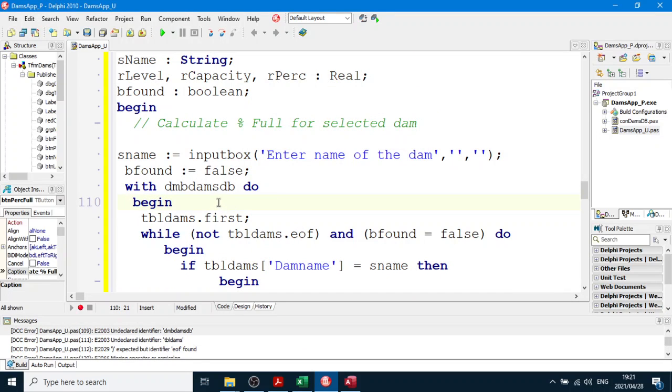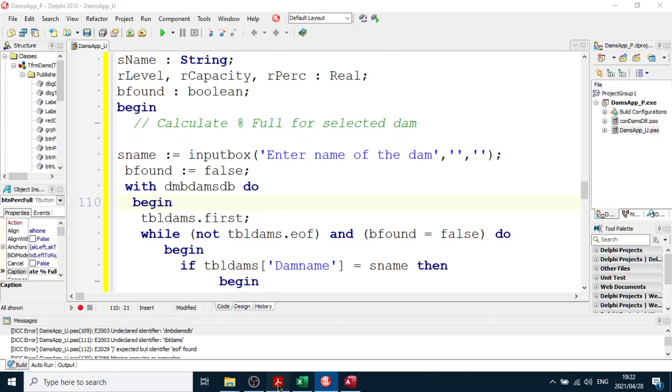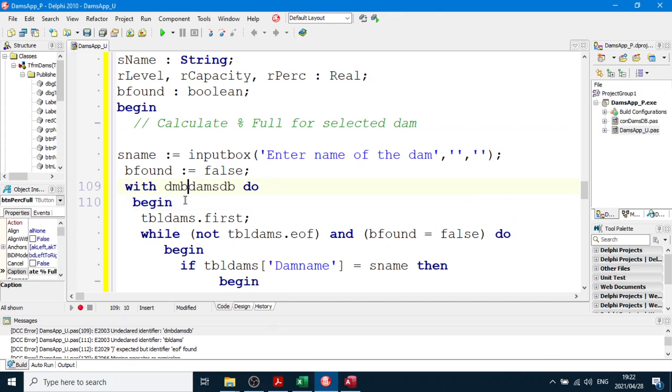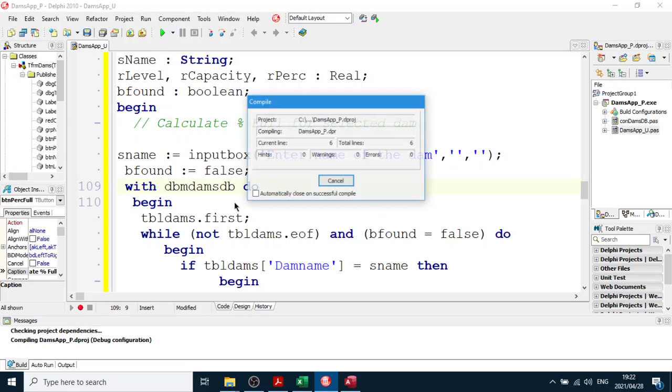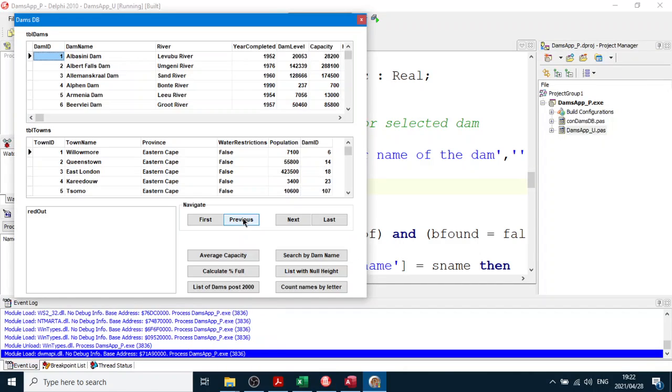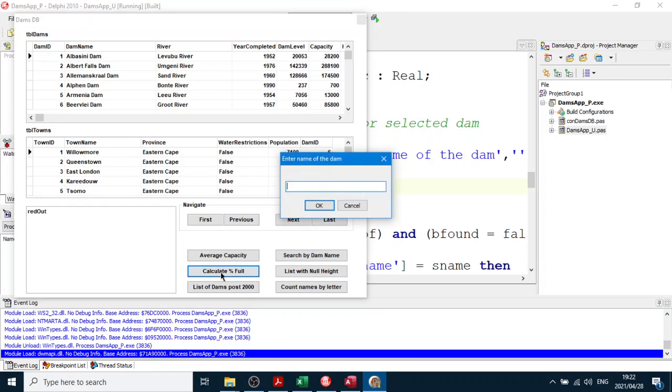DBM dams DB. Oh my word. See, I spelled it wrong. DBM dams DB. DBM. I hate that word. DBM. Oh my word. Sorry. That's a moan here. I am right, capacity percentage full.